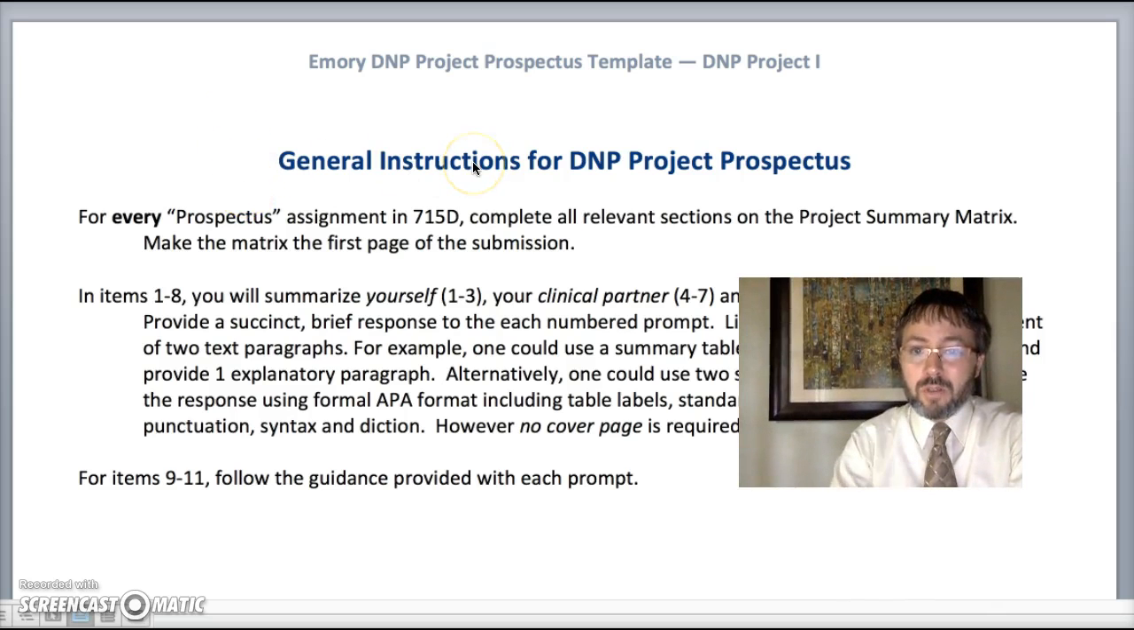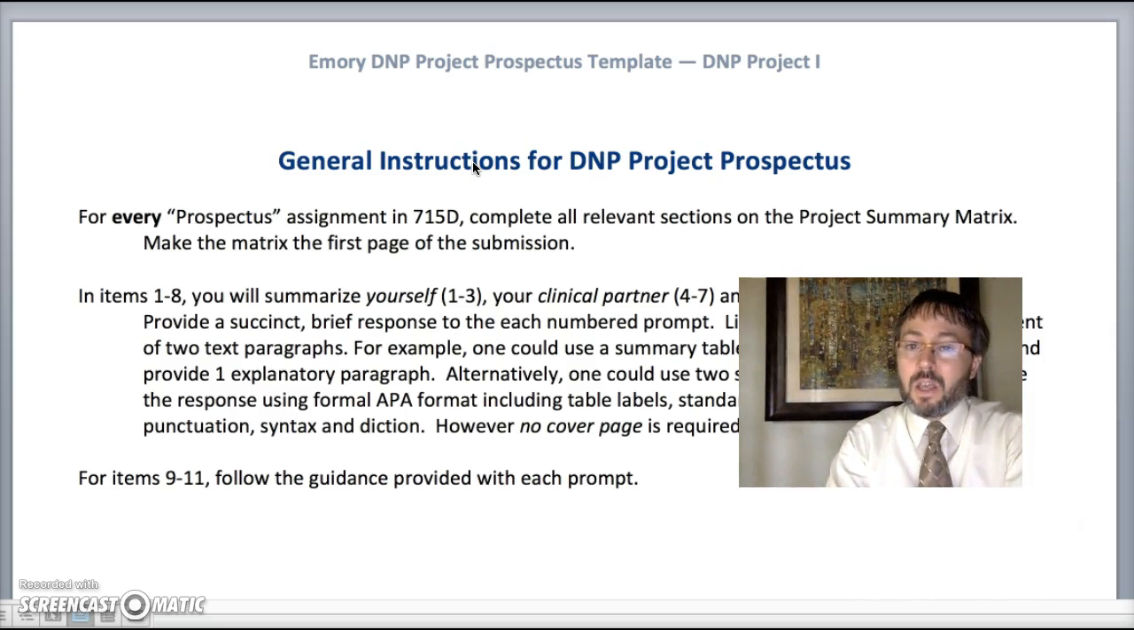We have the general instructions on page 1. And for every single week that you submit a prospectus assignment, you're going to complete the summary matrix after you do the text sections. So the matrix needs to be the first page, kind of like a cover page for your submission. And in numbers 1 through 8, we're going to summarize ourselves and our clinical practice partner. So let's go ahead to those sections.